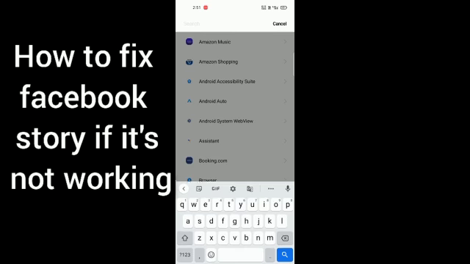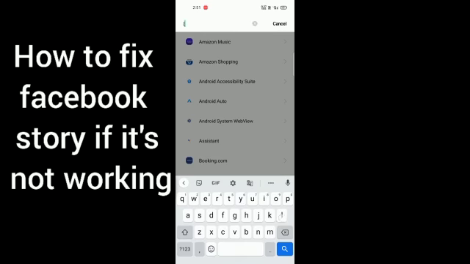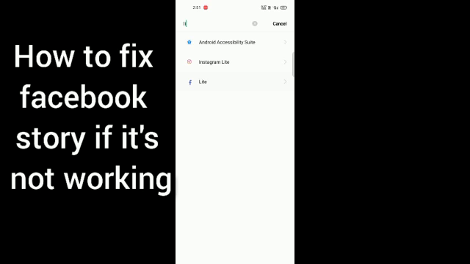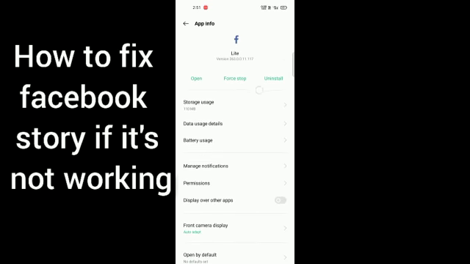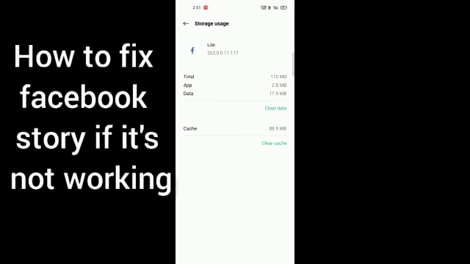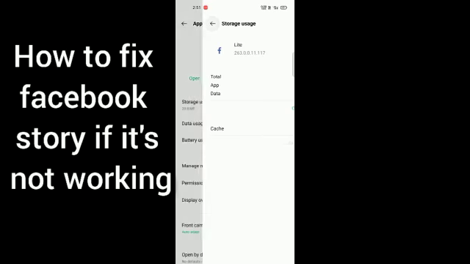And you have to click for Lite. So now you can see this first stop. So you have to come and clear in the storage, clear cache and clear data.